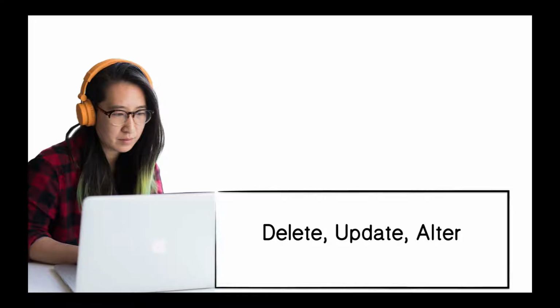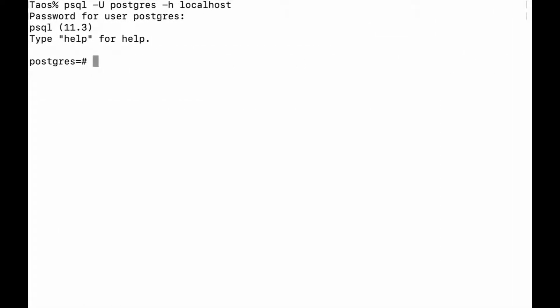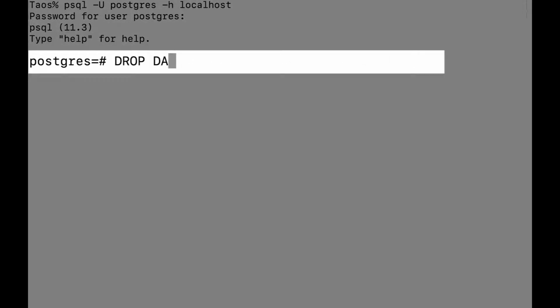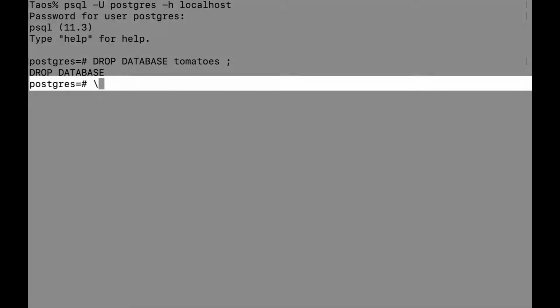So let's get started. And as a review, let's look how we drop a database or a database table. It's just drop database or drop table, and let's just see how we can do that. So here I'm in Postgres, and to drop an entire database, it's drop database, and then the name. And that's how we delete an entire database, which again can contain one or more tables. Let me just put that database back in because we're going to be needing it.